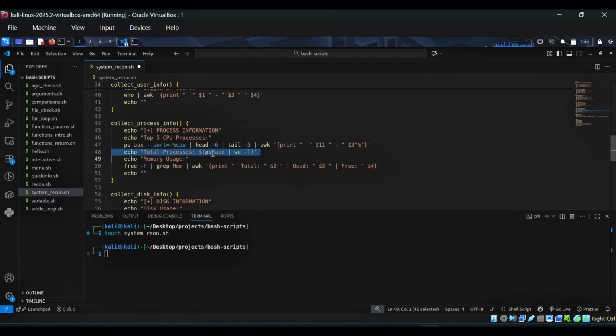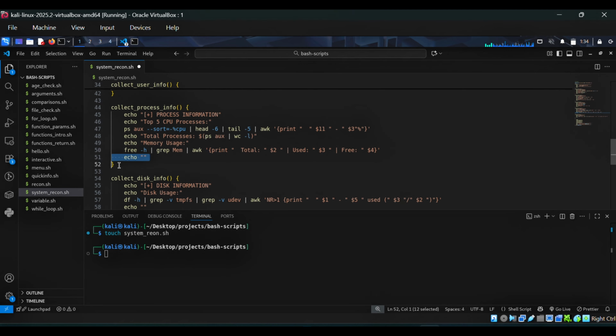After that, for the next line, we are printing the total process count. The ps aux shows all processes, and then the pipe sends it to wc -l, which counts the lines. And here we are printing memory usage on the screen. And for this line, we are displaying the memory information. The free -h command shows memory in human readable format. And then the grep command filters for the memory line, which is Mem. The awk prints formatted output with total from field 2, used from field 3, and free from field 4. After that, we are echoing just an empty line. Then we are closing our function here.